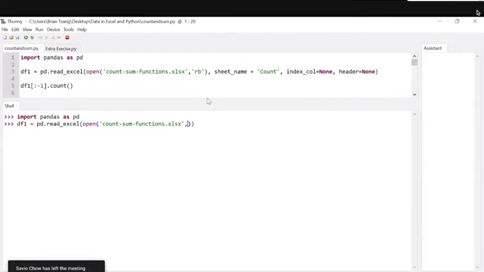And then how do we open it? We open it with a reading mode, reading binary mode. And then we see that in Excel there are 6 worksheets, so we can specify the worksheet parameter, sheet name equal to count.